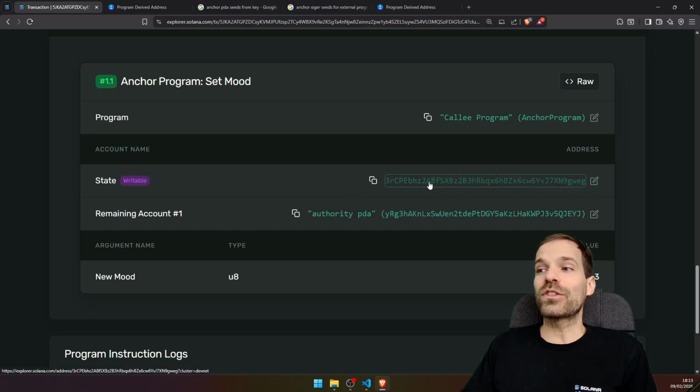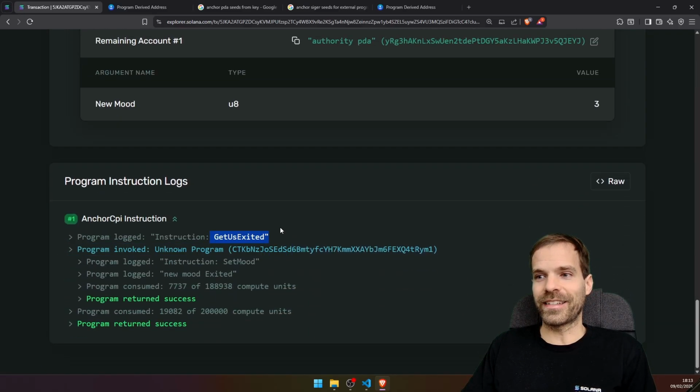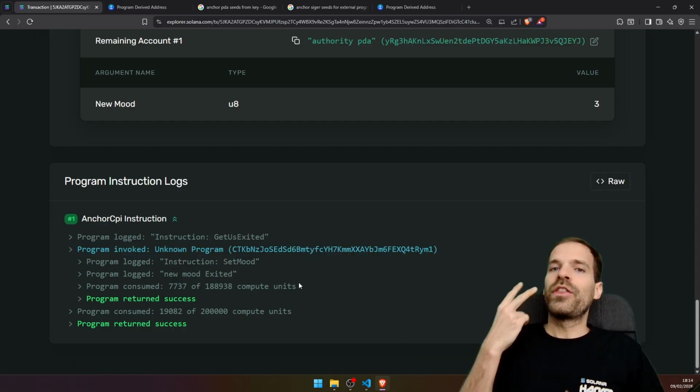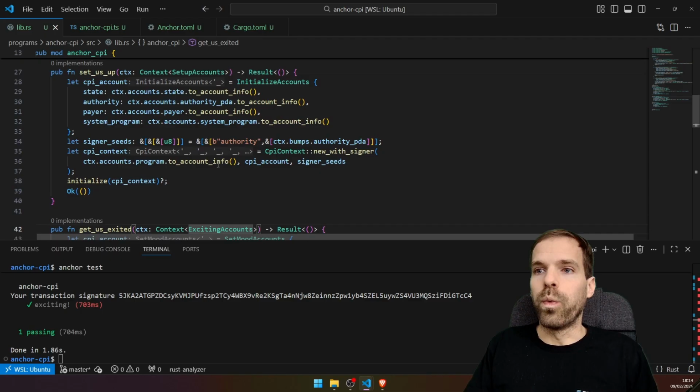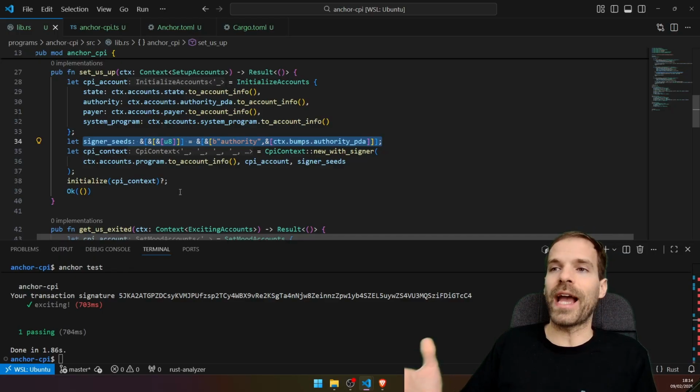We can write to this PDA, that is the state account, and get us excited. Set the mood to excited. So to recap, there are two main things why PDAs are very useful. One of which is to be able to make that account a signer when we do a CPI.